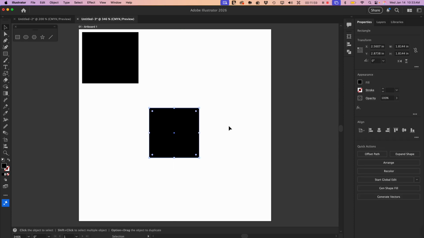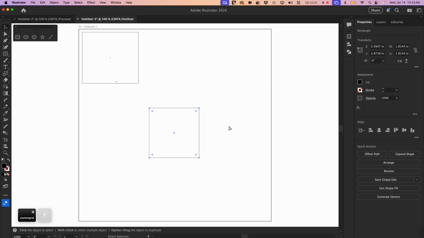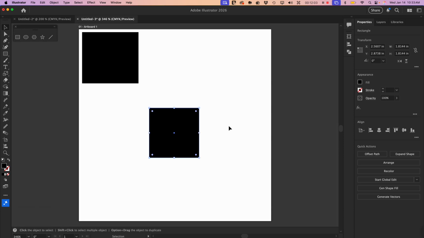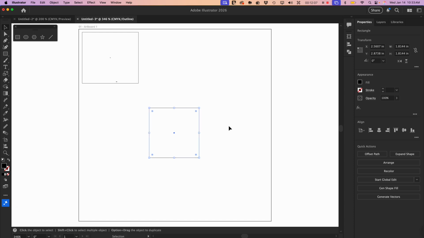So Command Y toggles between outline and preview mode. Here's why I point this out. I'm going to go to outline mode. Any object that we place on our artboard is a path, and this matters in Illustrator. It's simply a path. I can decide to give it no fill and no stroke, but it's still present in my artboard as a path. I just can't see it.